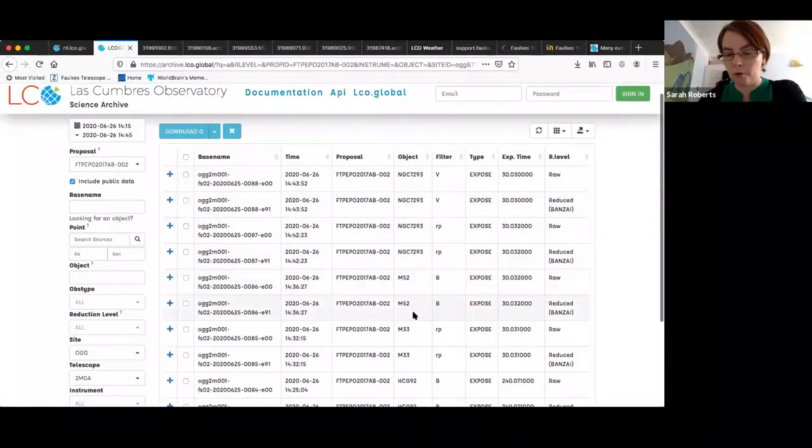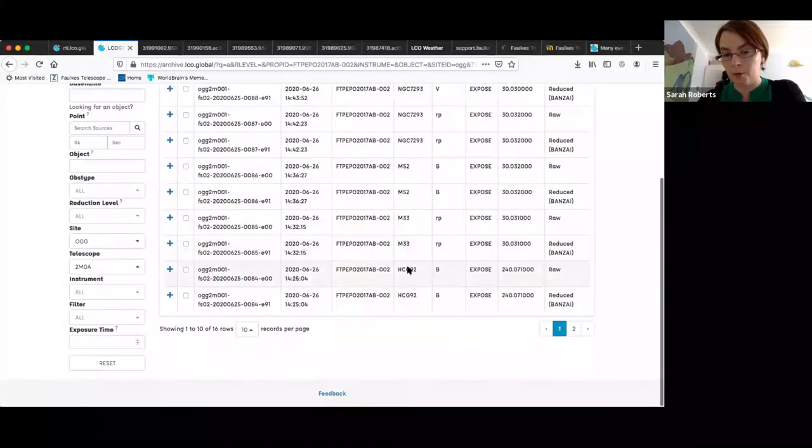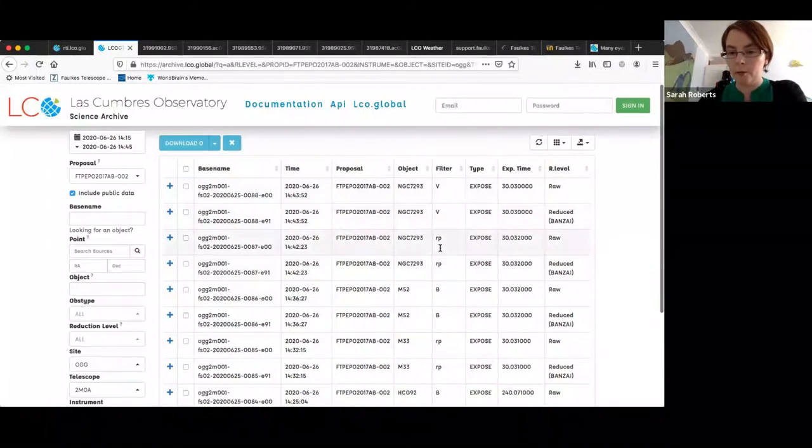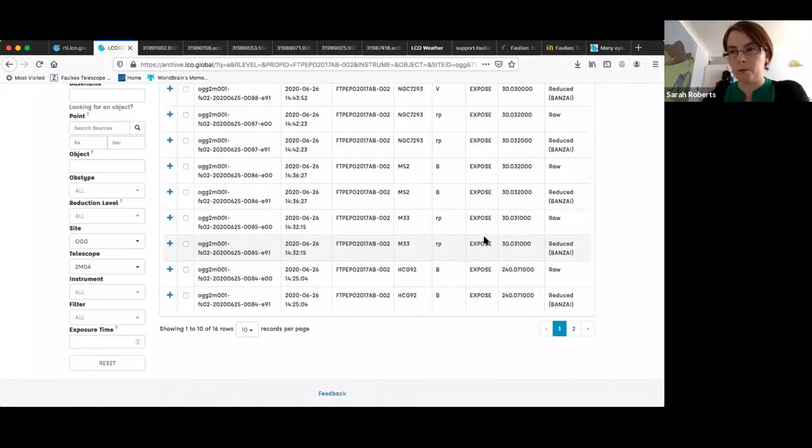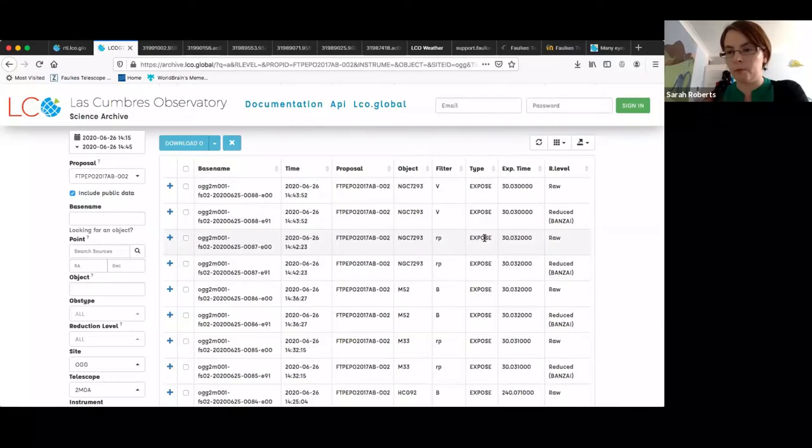So the most obvious thing you can see here is the name of the object. We've got the name of the filter, the type of observation. We basically did an exposure as opposed to doing part of the data processing. Oh, I didn't answer that question. Remind me actually. It's a pipeline processing that the astronomers have written themselves, so it's not a pre-packaged software package that they use. But I can show you where you can get information about that afterwards.